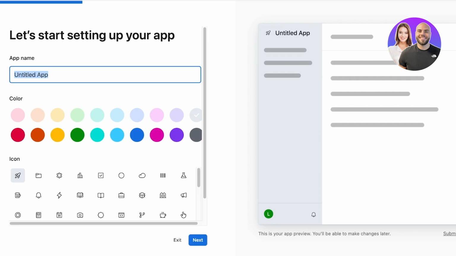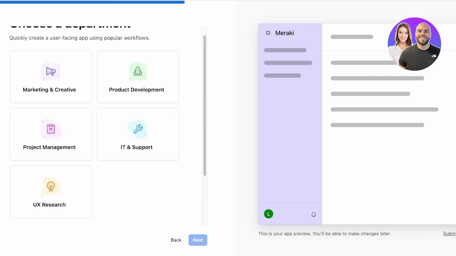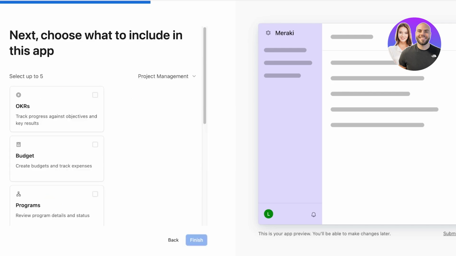Now we're going to start building our first application and I'm going to use my business name. So our business is called Meraki and we're going to give it a nice purple color. Then after that, we're going to change the logo and then just click on next. After that, you're going to choose the department. So this is a project management system that I'm looking to build and then click on next.